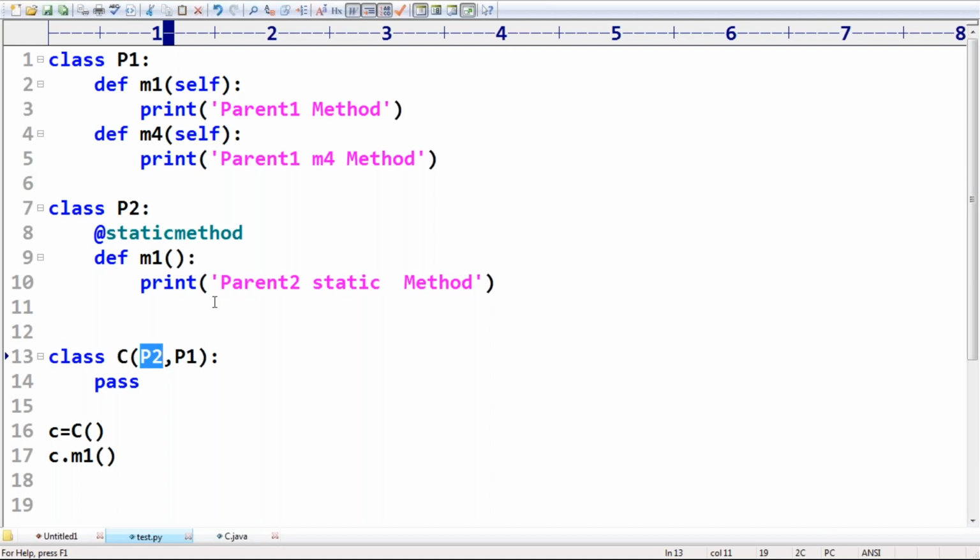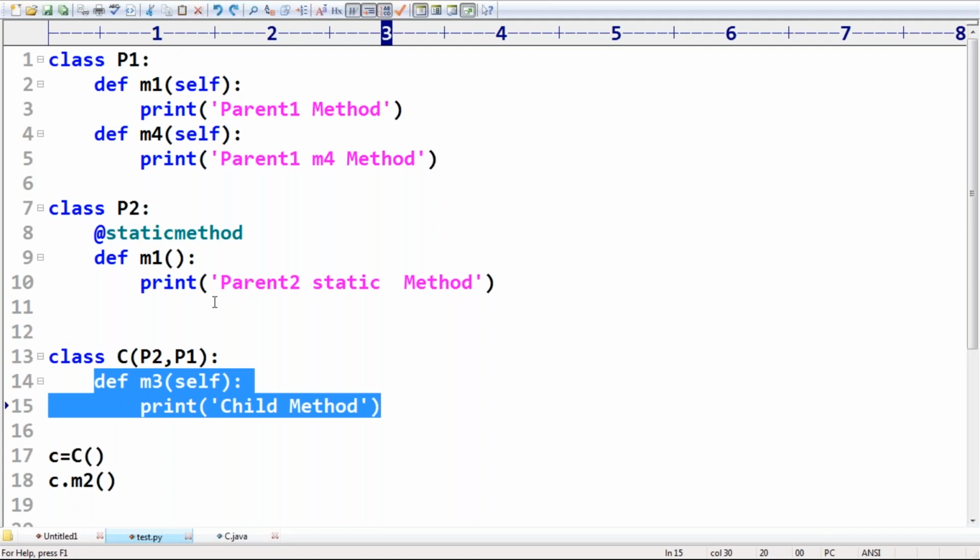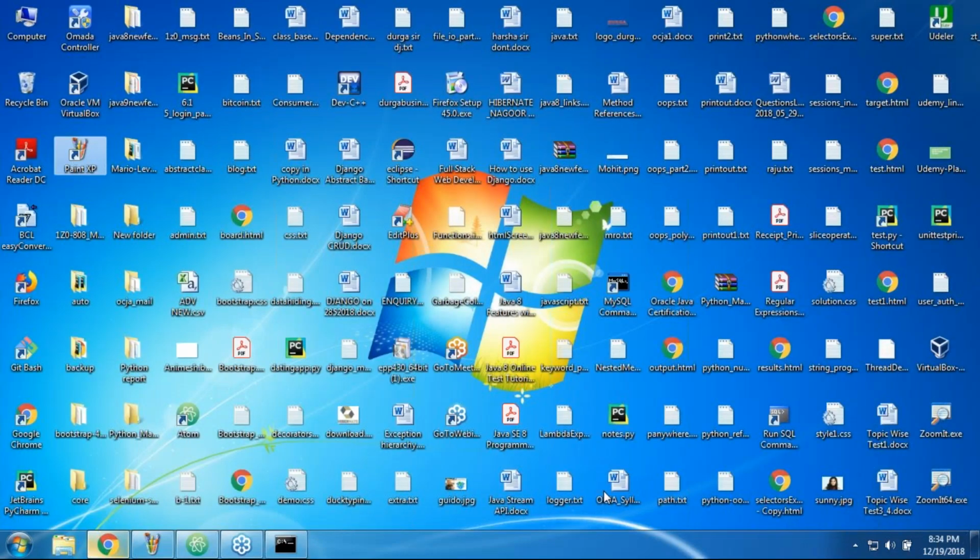A beautiful concept, multiple inheritance, very important. If multiple parents have the same method, then in which order is the method considered? Simple question: in the order in which the parents are declared, left to right, it is going to be considered. That's what you should be aware of. It's always going to consider from left to right.